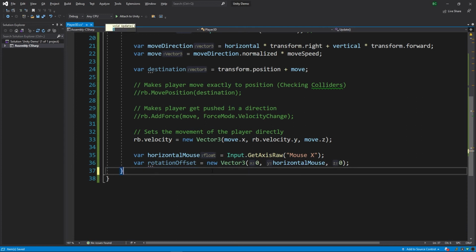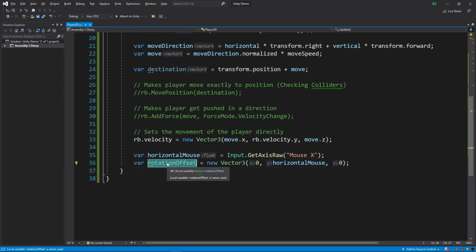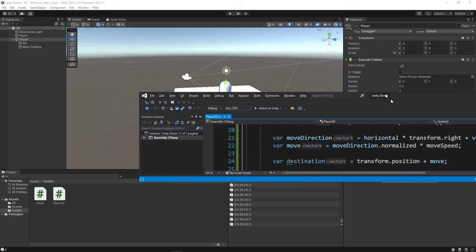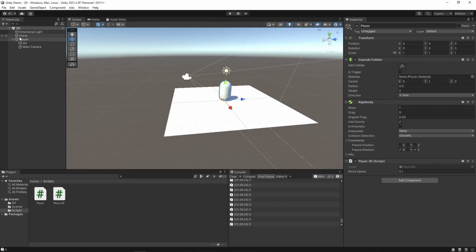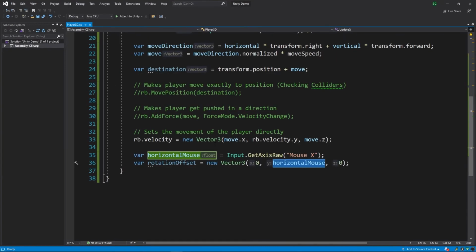So basically, I'm wanting to apply a rotation offset on Y. And the reason I want to do it on Y is if you look at these values, X is definitely not what we want. Y is what we want because we want the player to be able to look around. And Z is also definitely not what we want. So I'm just going to apply directly to Y. And depending on which way you move the mouse, it affects the Y.